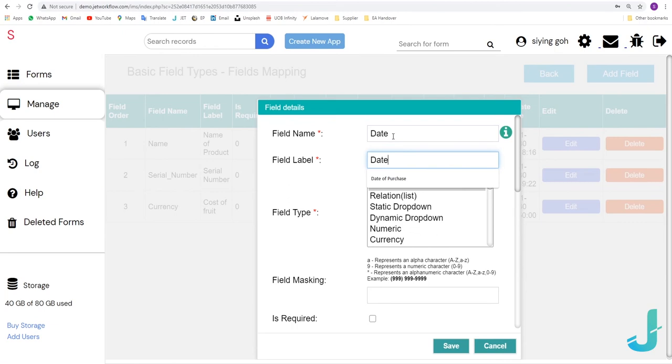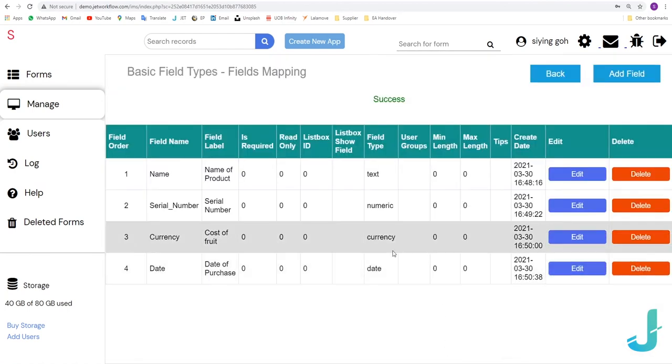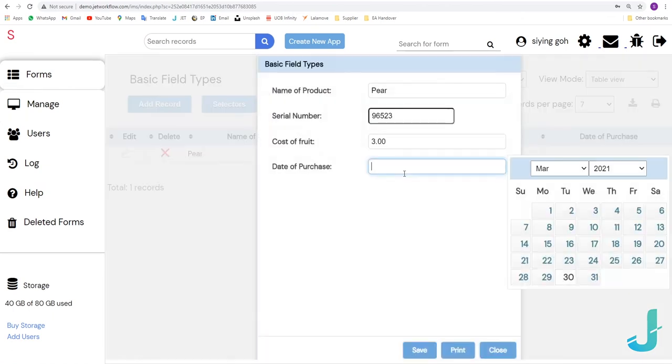Date allows you to select a date or key in manually. Let's add a date field. This is how a date field will look like.